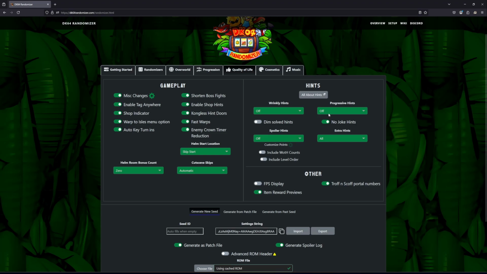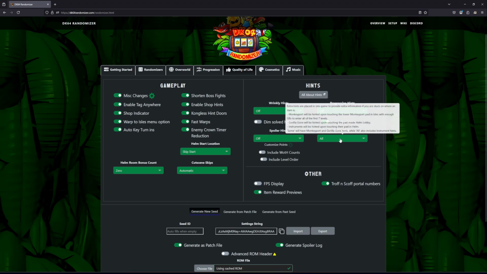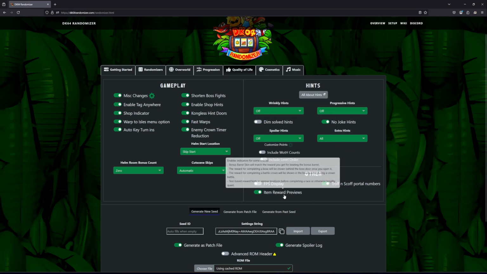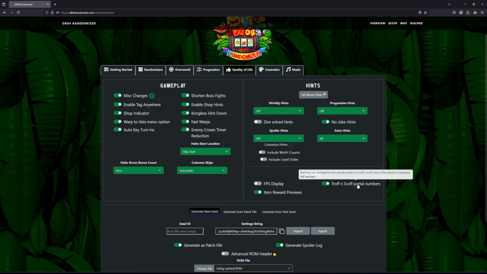No hints other than just the extra hints, which are you walk onto certain pads and they'll tell you where certain moves are. But the main reason why this is turned off is because obviously we have the Archipelago hint client itself that you can hint your moves in. So there's really no reason to have this on. And then finally, we got item reward previews. And we also have Troff 'n' Scoff portal numbers. When you walk up to a boss door in this game, it will tell you how many colored bananas you need in order to beat the boss, which is a really nice change.